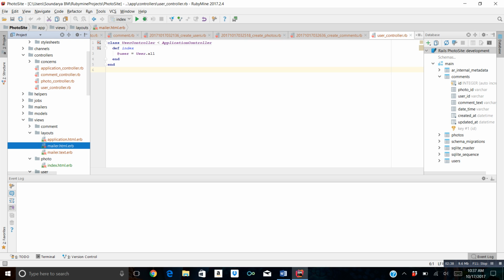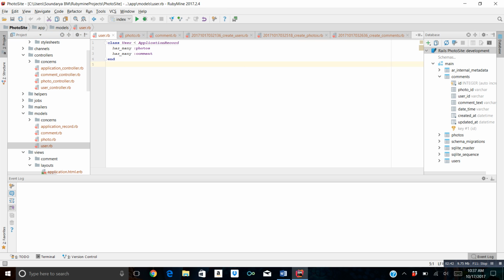For the user model, I have has many photos and has many comments. So every user has many photos and every user has many comments. For the photo, it belongs to one particular user and it has many comments. So a photo can be commented on by many users. And the comment belongs to a particular user, and it is specific to a particular photo. So that's what it means.